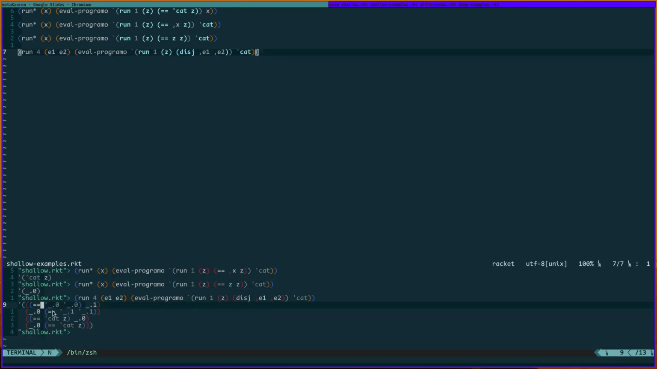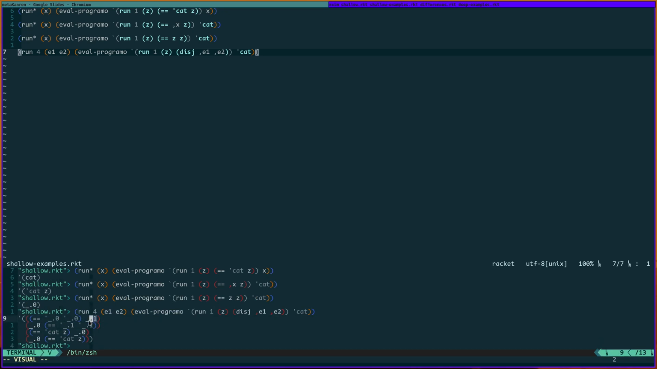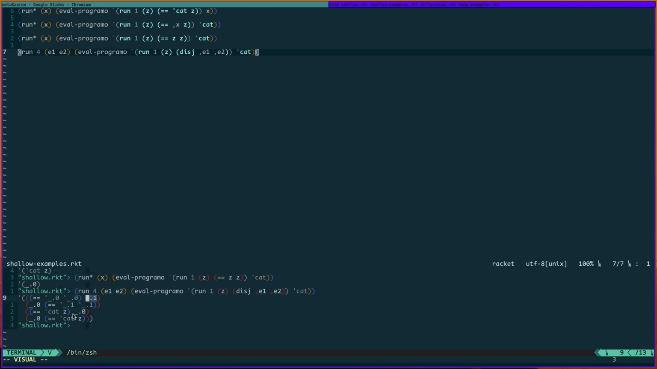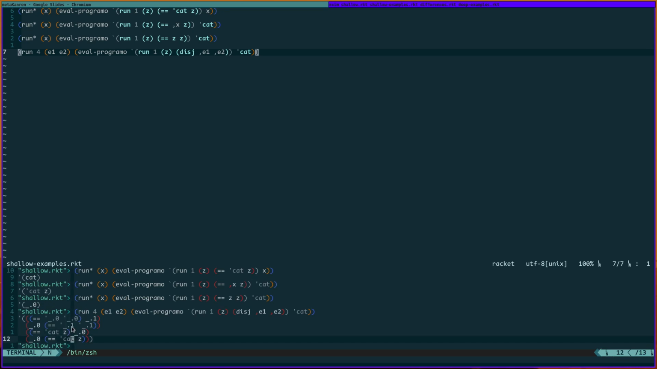The first two answers are explained by the previous behavior. We have an inner query logic variable being unified with itself, letting the output be anything. The next two answers are more interesting. They tell us that if one of the branches unifies the inner query logic variable z with cat, the other branch can be anything. This demonstrates an important limitation on the expressivity.